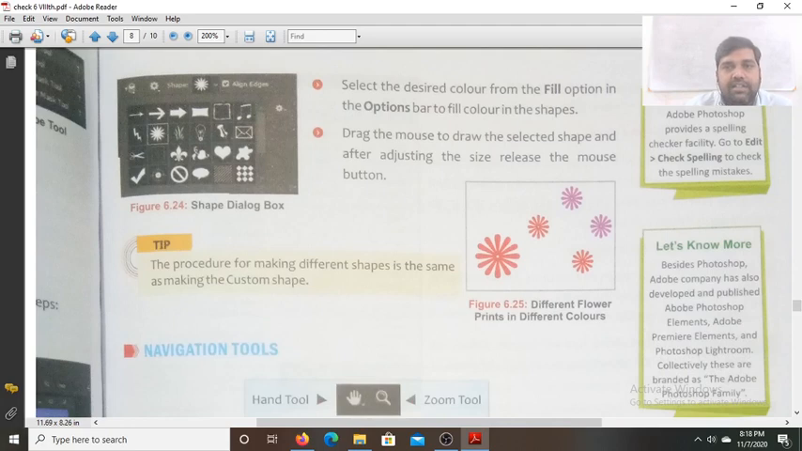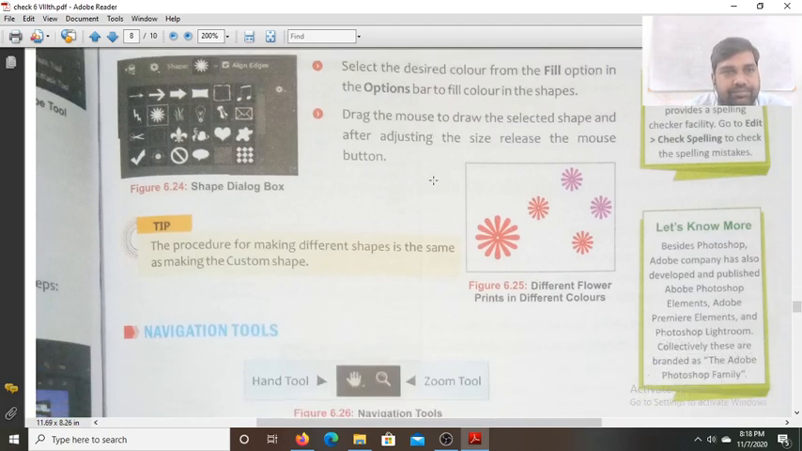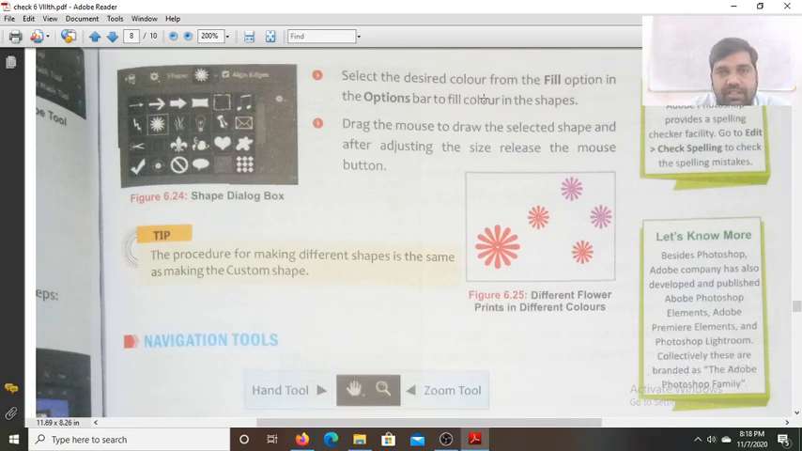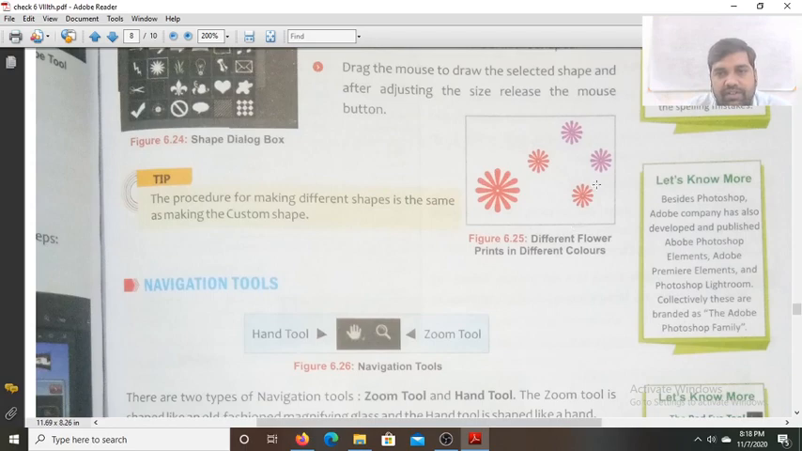Here, select the desired color from the fill option. The option bars fill the color in shapes. Now, in the shape dialog box, you can see many shapes. Drag the mouse to draw the selected shape, and after adjusting the size, release the mouse button. So we can set the color using the fill option for that shape. See the different flowers of different colors.